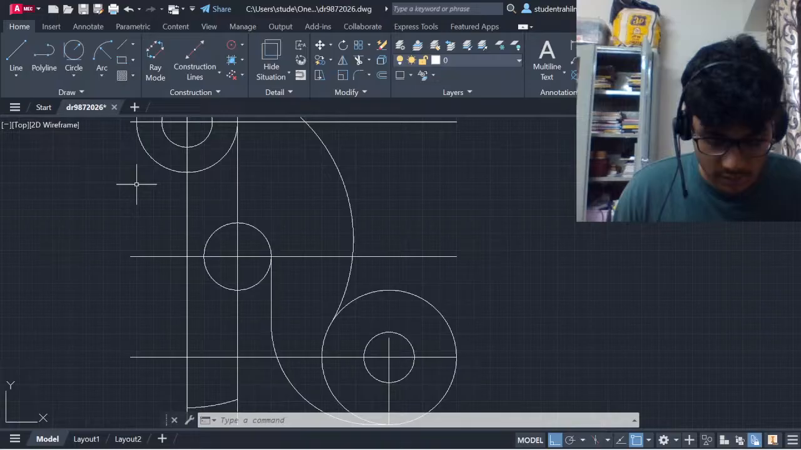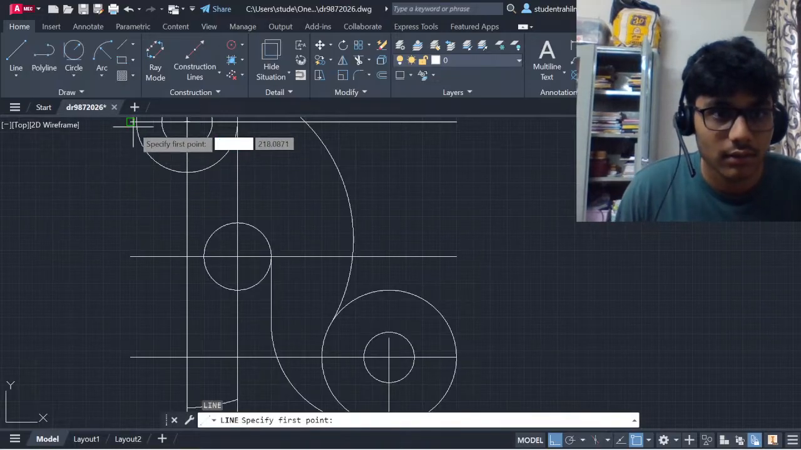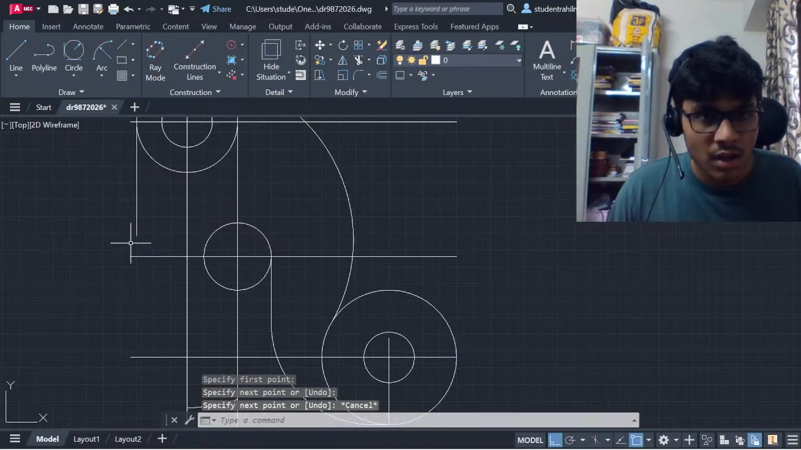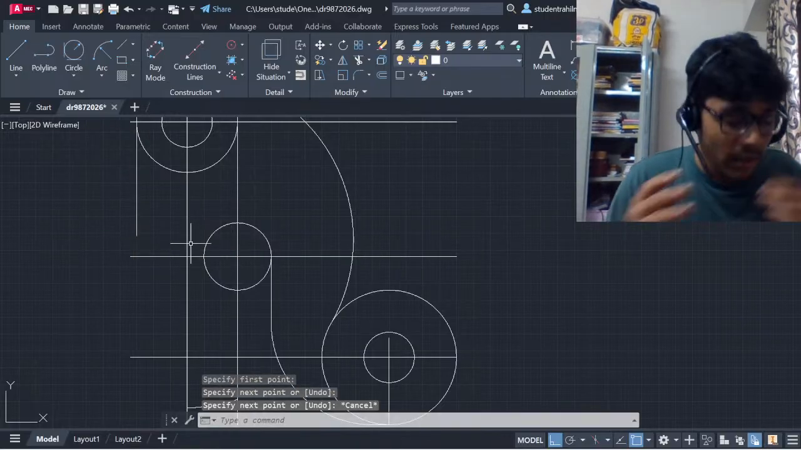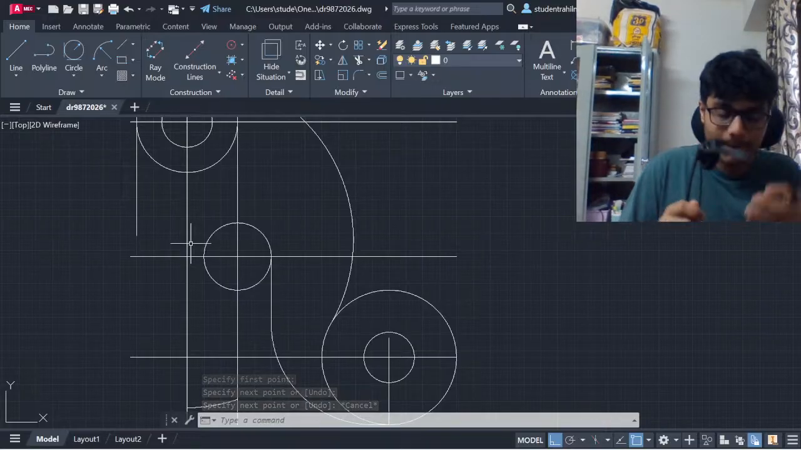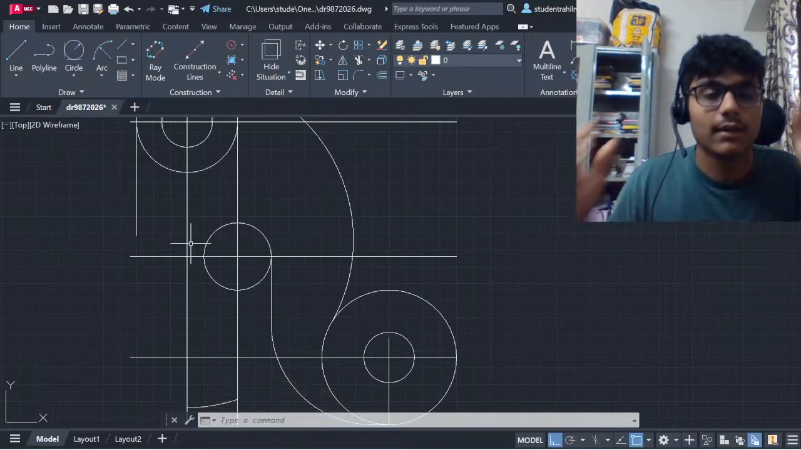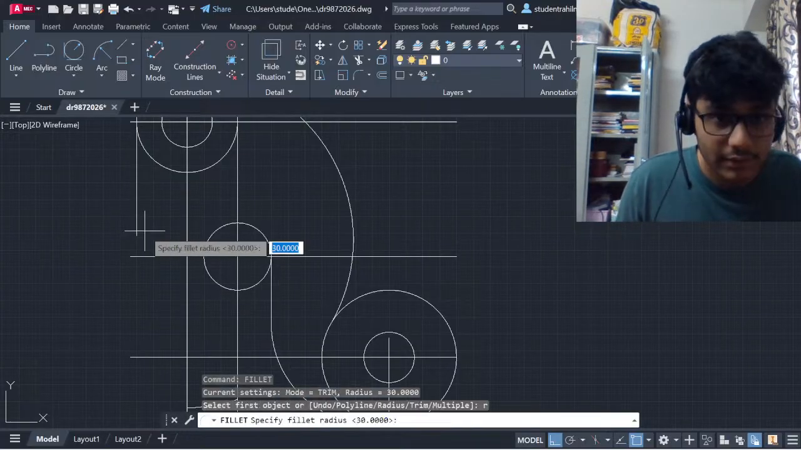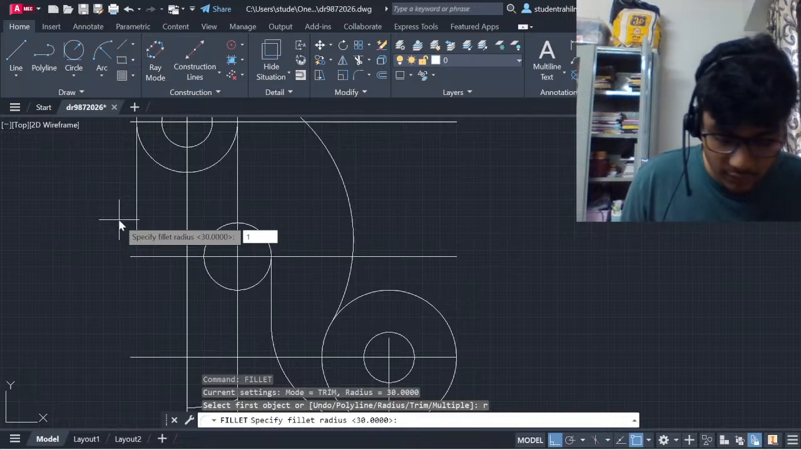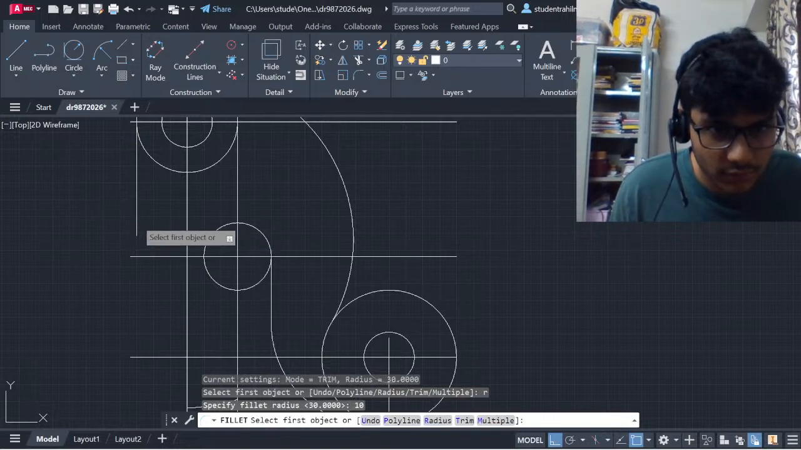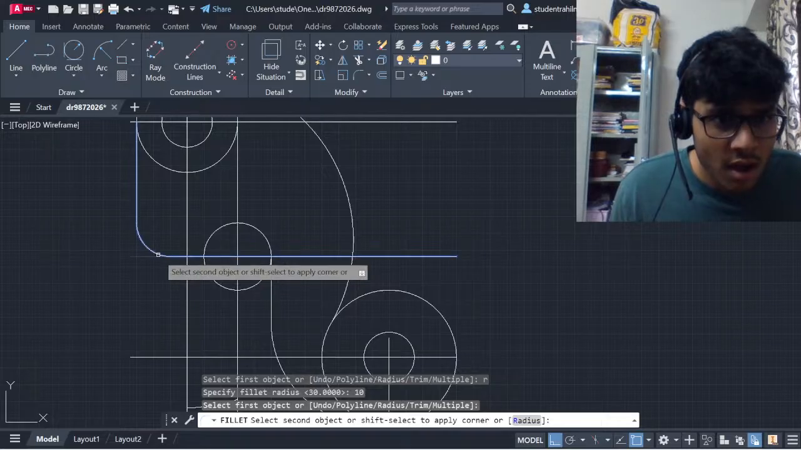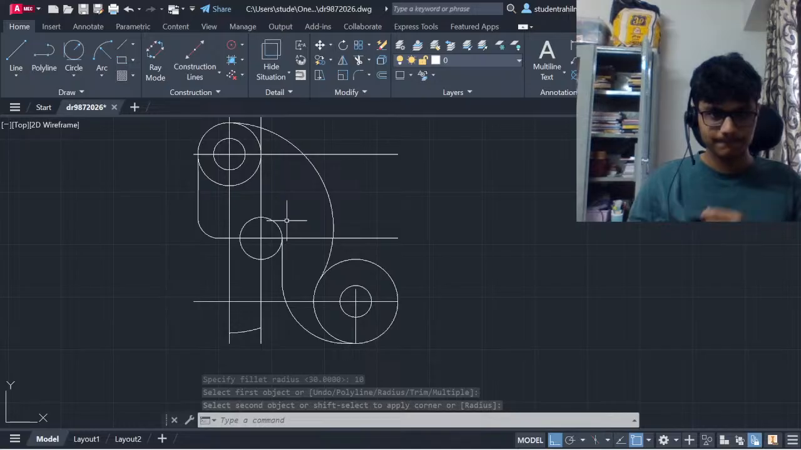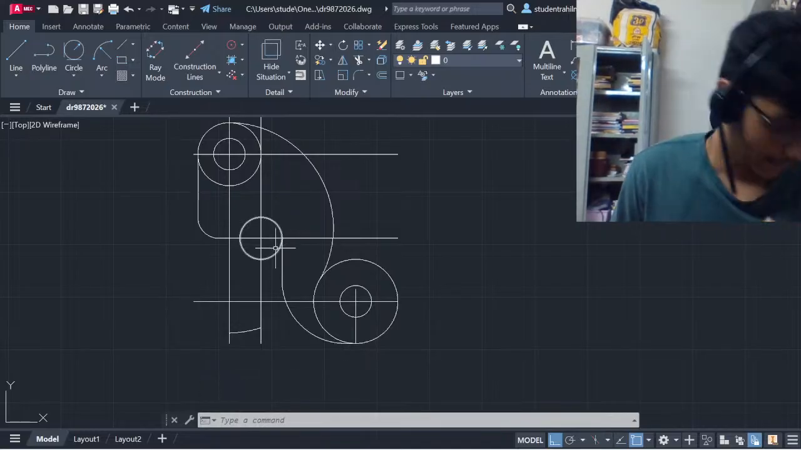So what I'm gonna do is construct a line from the quadrant here to here. Let's go. And now use fillet, radius, enter. The radius we want is 10, and then we'll select the objects. And I think we are done.